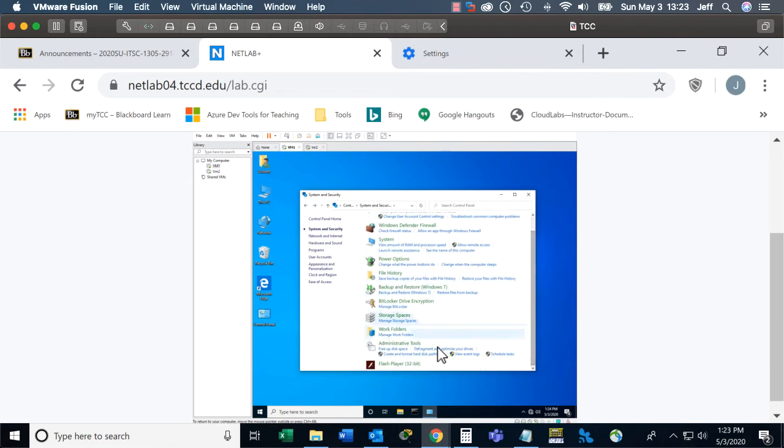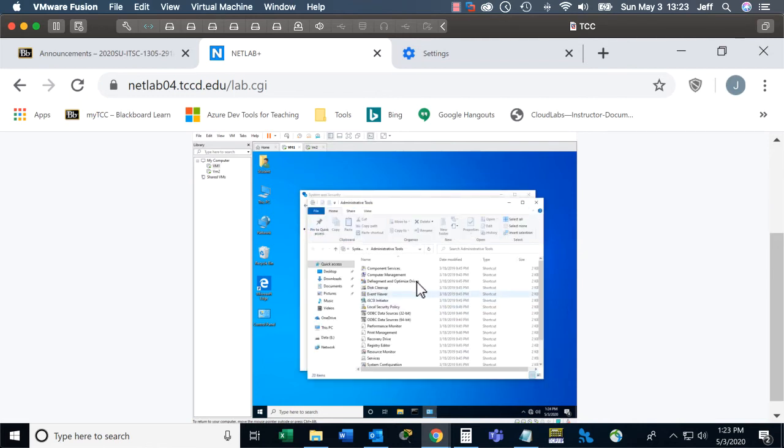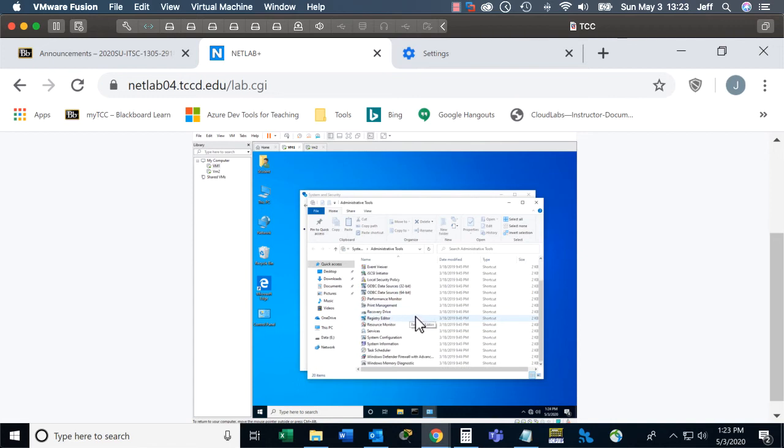Admin tools. These are really useful if you're an administrator on the machine. So you've got all kinds of tools, like the registry editor, which we've already used.